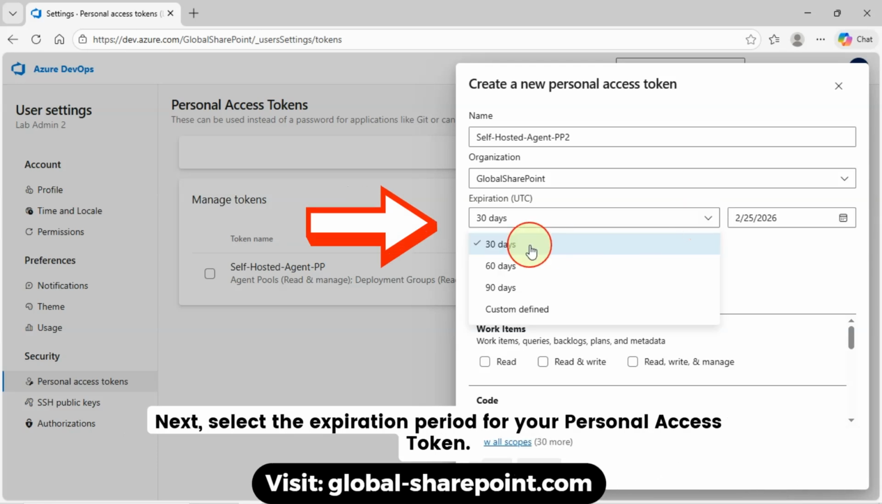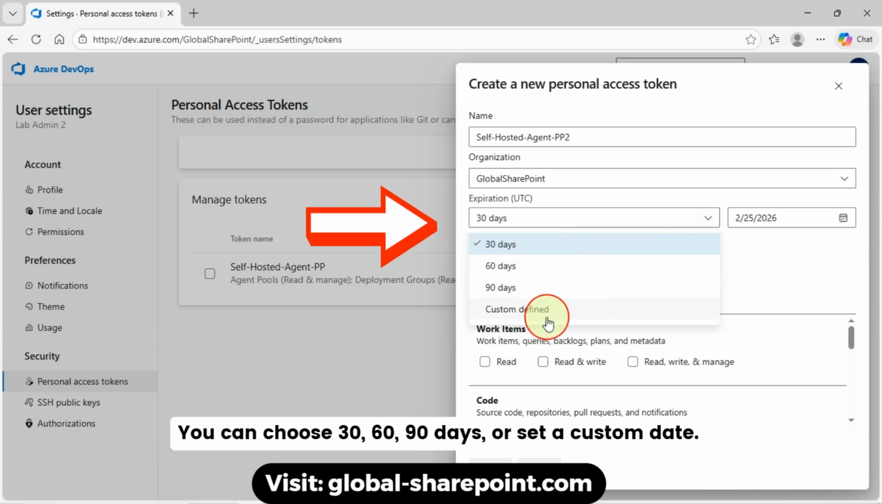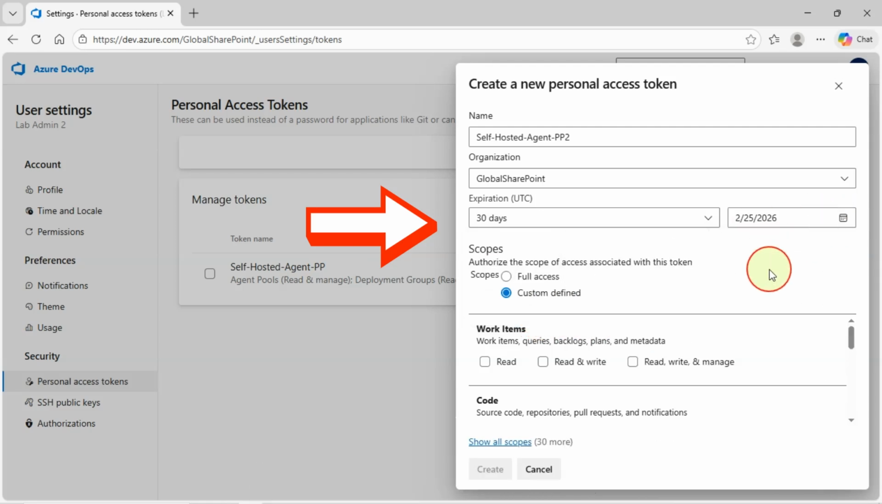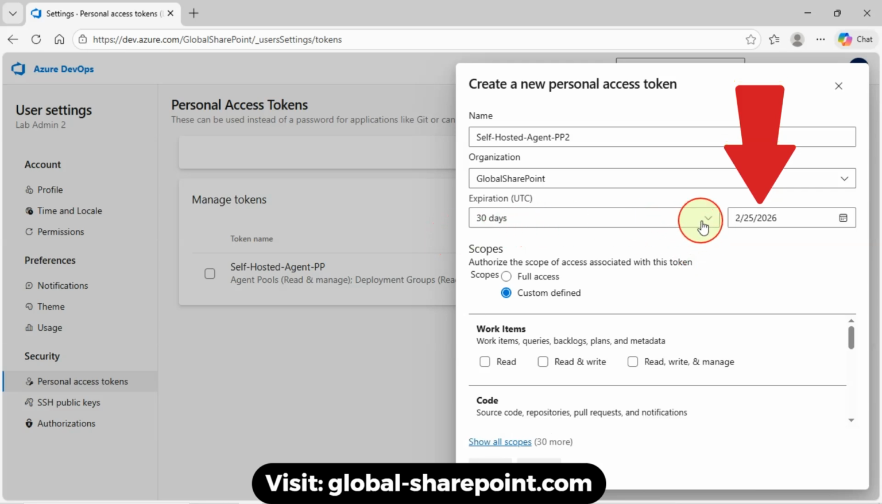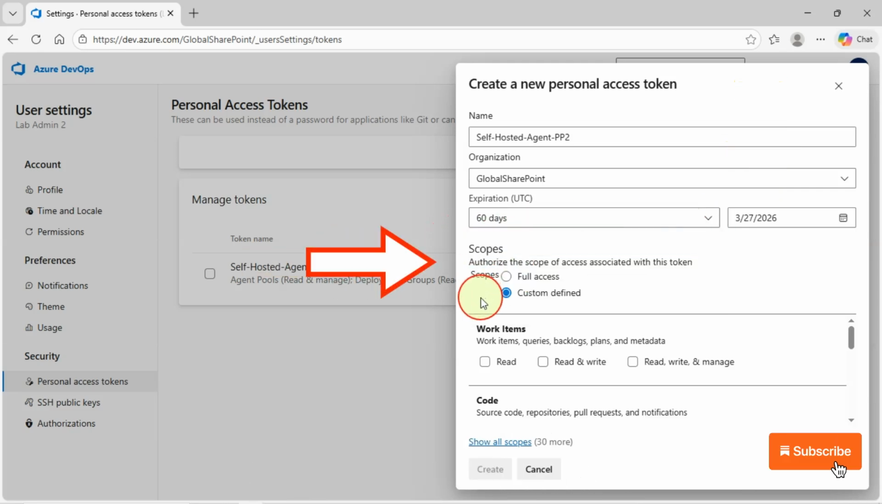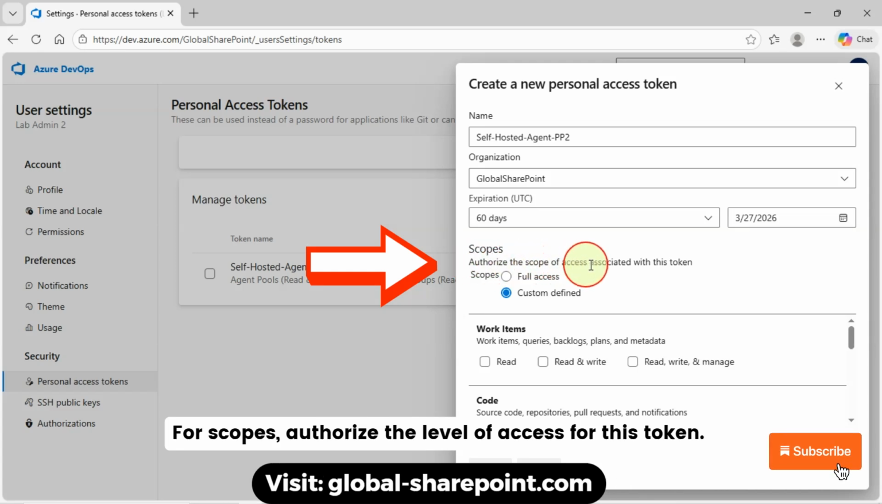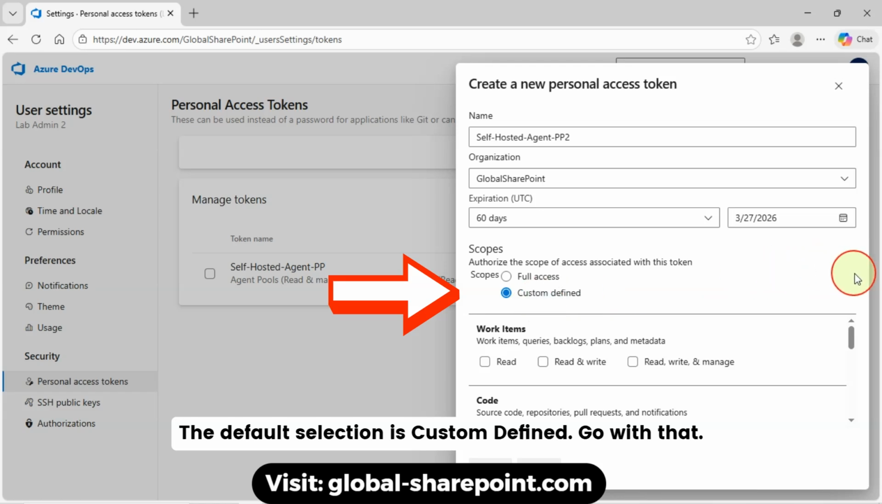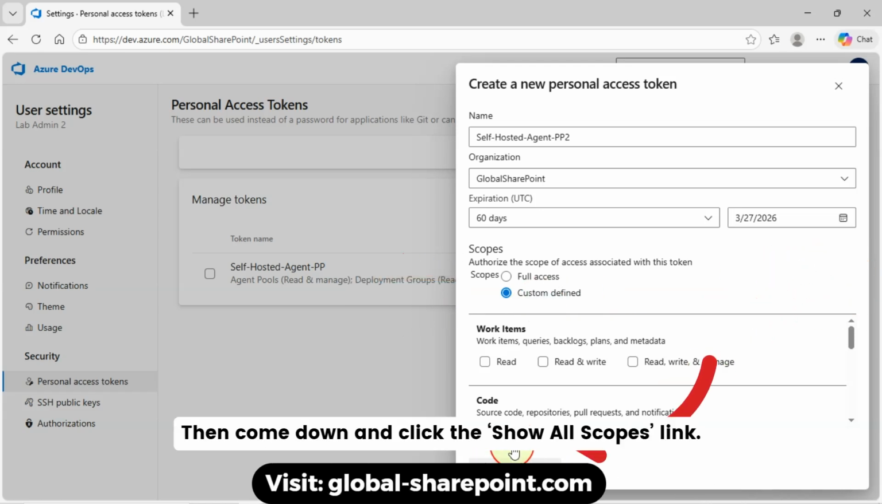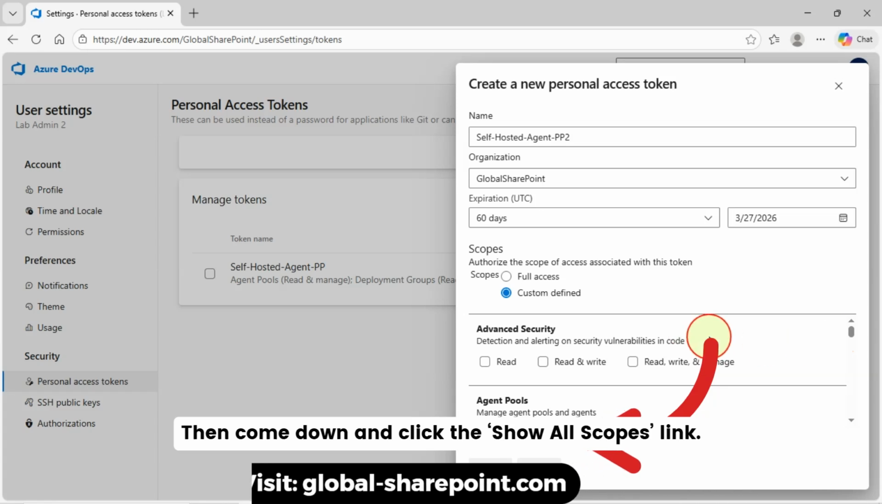Next, select the expiration period for your personal access token. You can choose 30, 60, 90 days, or set a custom date. The expiration date updates automatically, and the default is 30 days. For scopes, authorize the level of access for this token. The default selection is custom defined. Go with that. Then come down and click the Show All Scopes link.